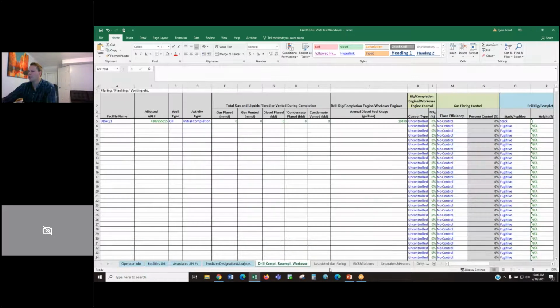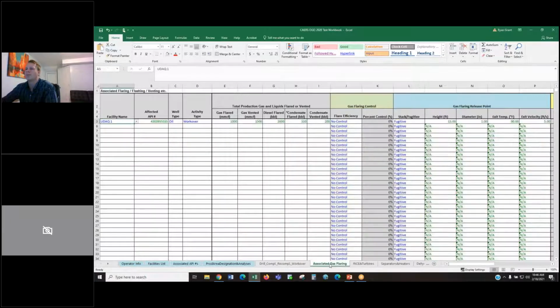Okay, so I'll move on to the associated gas flaring. Again, just like all of them, you're going to select your facility type from the drop down. These two, if you have a lot of facilities, you can copy and paste in as well. So that's fine as long as it matches a facility. Your affected API, well type, activity type.